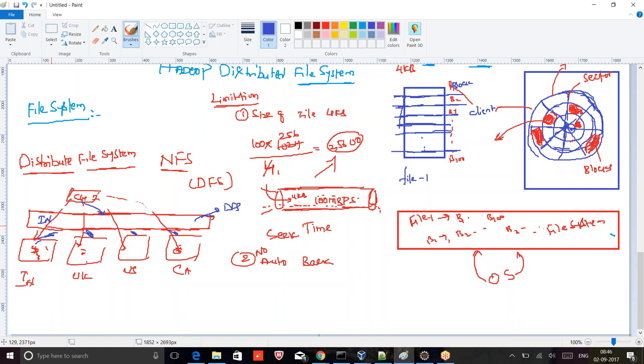Here you can see the India data in this layer. You can see UK data here. You can see US data here. You can see Canada data here. A single login. It means the client feels that all data looks like it is in a single hard disk.